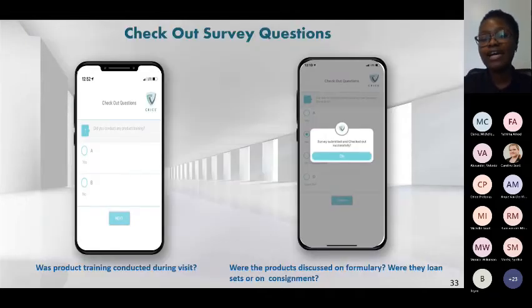So when the reps are scanning a checkout code, before their checkout can be deemed as complete, they will need to answer 2 checkout survey questions. The first checkout survey question asks the rep if product training was conducted during the visit. As mentioned, the reps are the source of information, so this product training is where this information can be relayed. The second question is then asking, were the products discussed on formulary, were they loan sets or on consignment? And only once these 2 questions have been answered will the rep's checkout be deemed as successful.